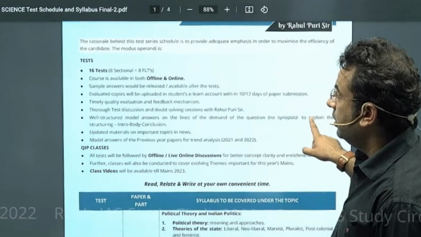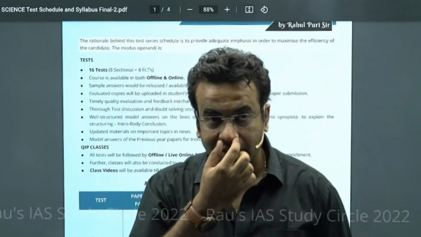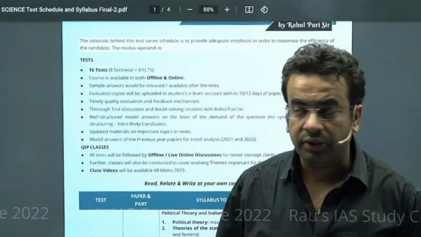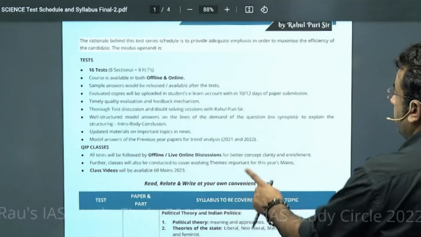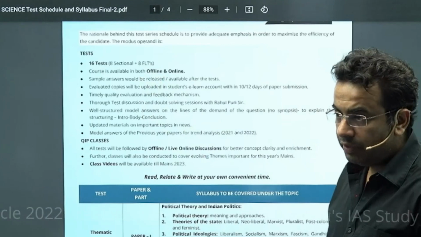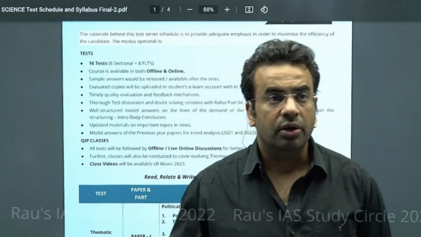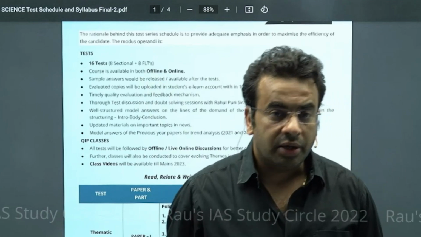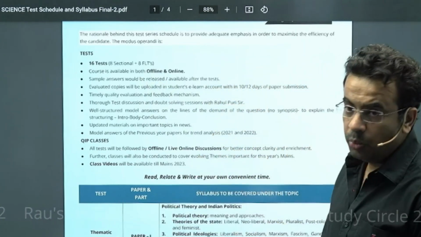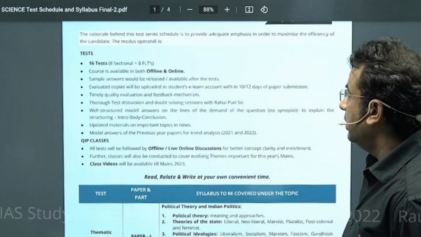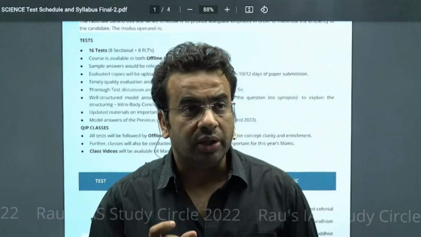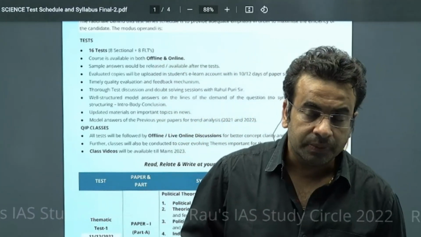In this, there will be 16 tests, and 8 will be the sectional tests and 8 will be the full length tests. Okay, other details you can see in the PDF section. Course will be available both online, offline. You can avail the test series online and you can scan and submit your papers. You will get the evaluated copies within 10 or 12 days. Okay, for every test, you will get the model answers, not the synopsis, but the detailed model answers.